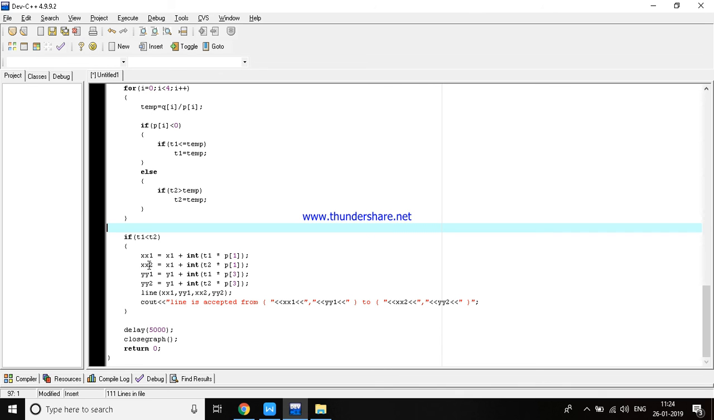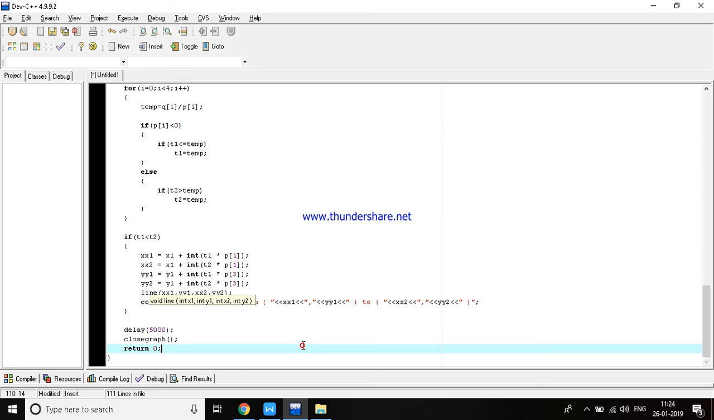The x2 value represents the x coordinate of the endpoint, so we have to multiply t2 with the p value of that edge. The p value of 1 represents the p value of the right edge, so it will help us find the new coordinates of the portion of the line within the window. Similarly we have to do it for y. This time we multiply t1 and t2 with p of 3, which represents the bottom edge of the window. Accordingly we will get our new x1, y1 and x2, y2 values, which we can use to draw the line using the line function.